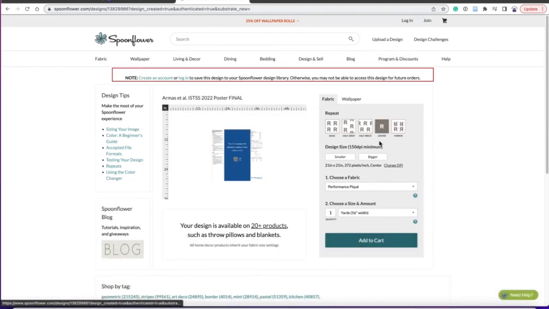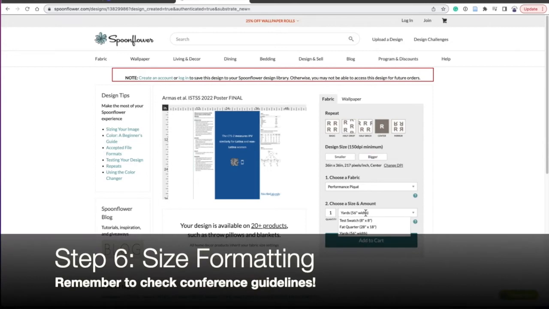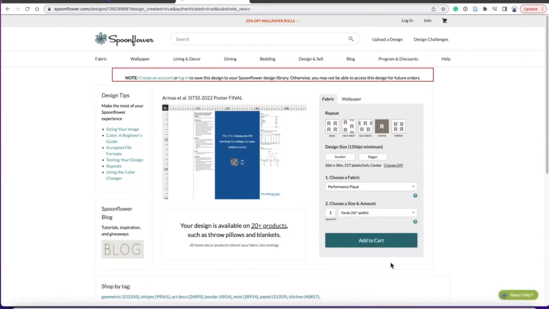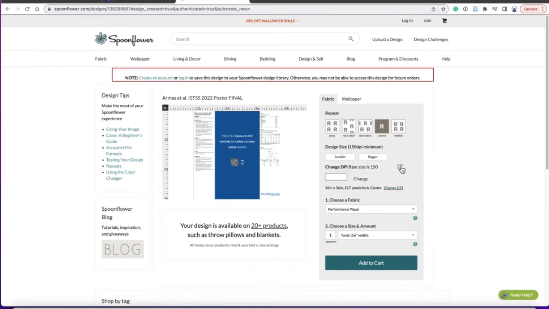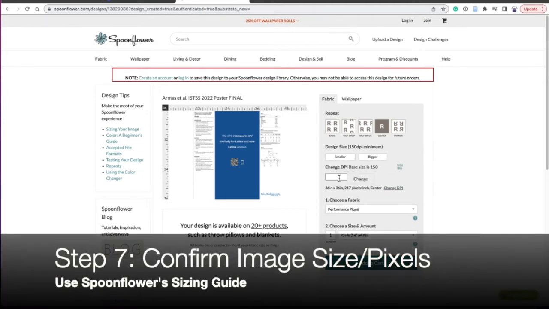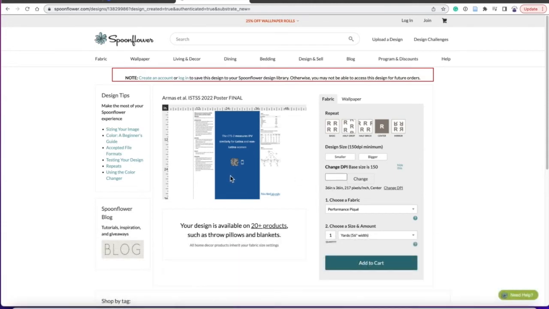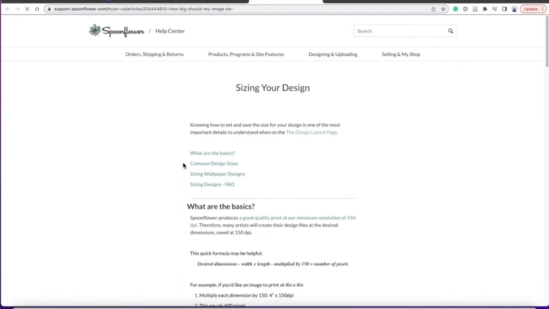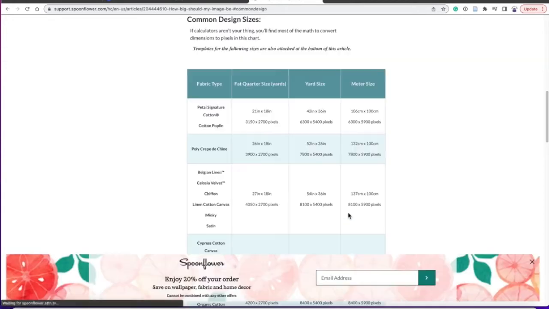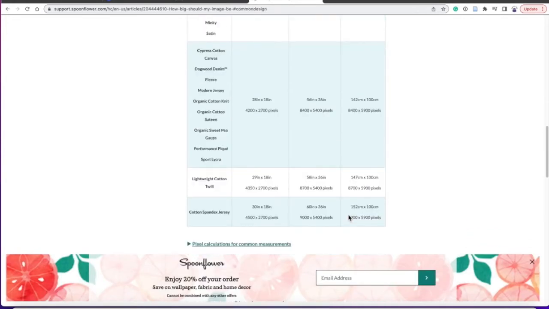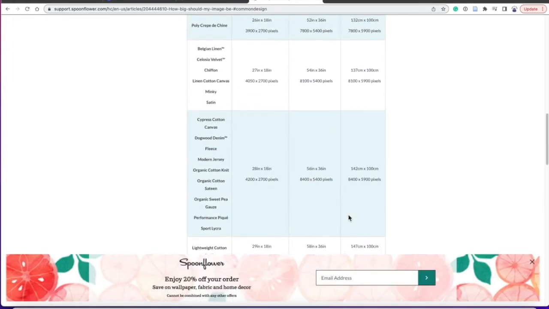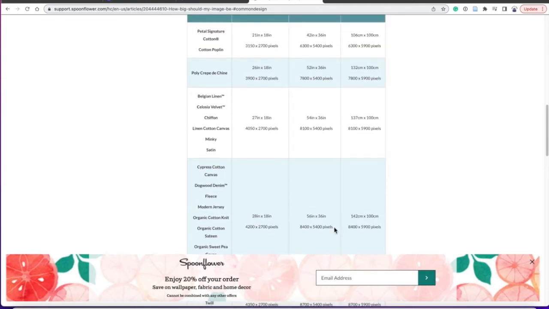Next up, you want to make sure that you're choosing the right size and amount. For this, I recommend checking conference guidelines. I knew that a yard would work for the conference that I was attending, but that may vary. If you're confident in how the proof looks, you can move forward, but I recommend that you confirm the image size and that you're using the correct pixels by using Spoonflower's sizing guide. So I went down to the fabric types and confirmed which is the right size for performance pique.